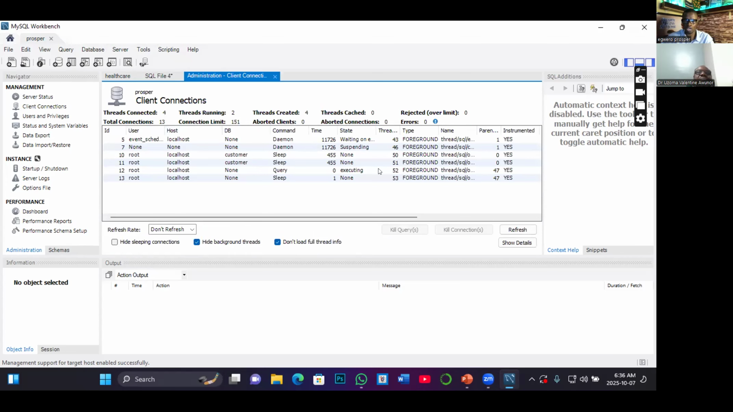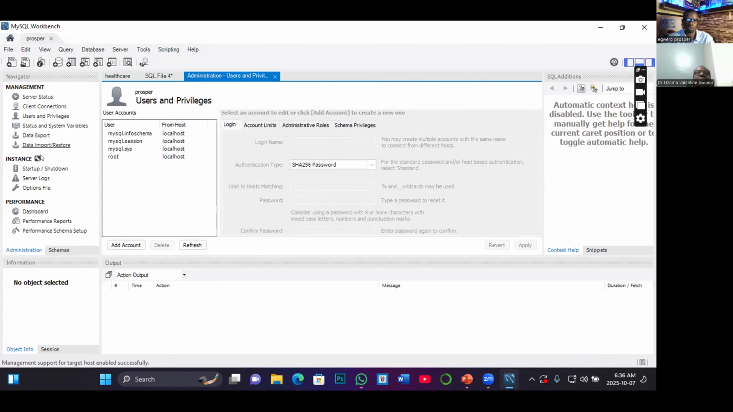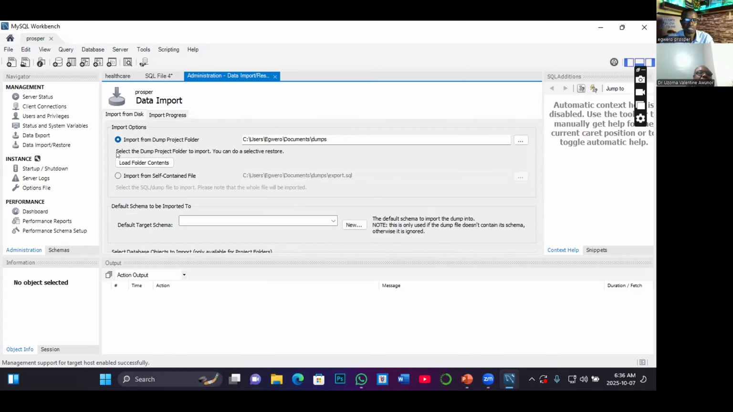Then you have the client connection. So you want to see the connection of this. You can see what is instrumented. And then you can see the type of host you are using. User is root, just like we saw during that installation. So you can take time to go through each of this: authentication, password. These are some information you can get here. And then data export. You want to export data, data import and restore. All these are features that make all those processes function.